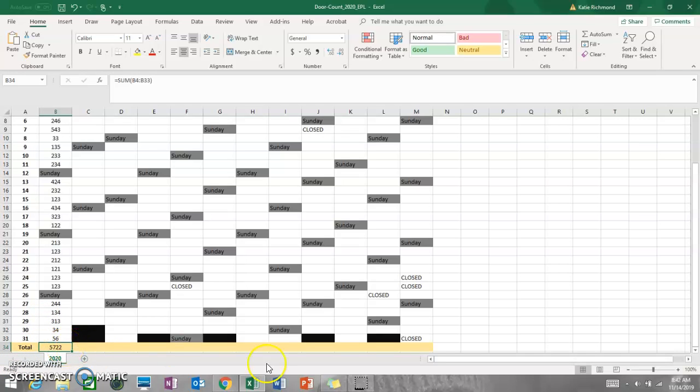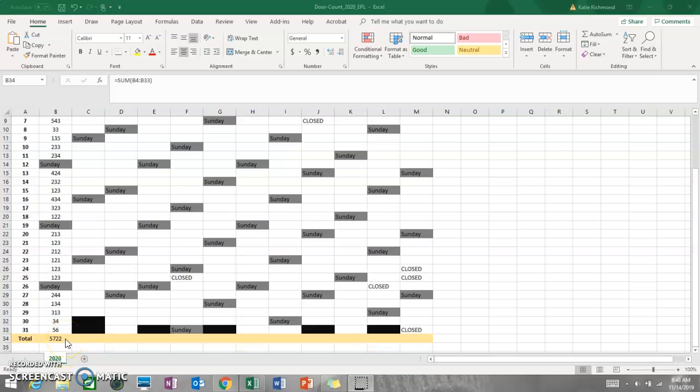Now, of course, as many of you know, this is not the total number of people that have come into the library for January. Our door counter registers people as they come in and as they walk out. So in order to find the true number of people, patrons who have come to the library in January, we're going to have to divide this number here by 2. And it's very easy to divide this number by 2 within Excel.